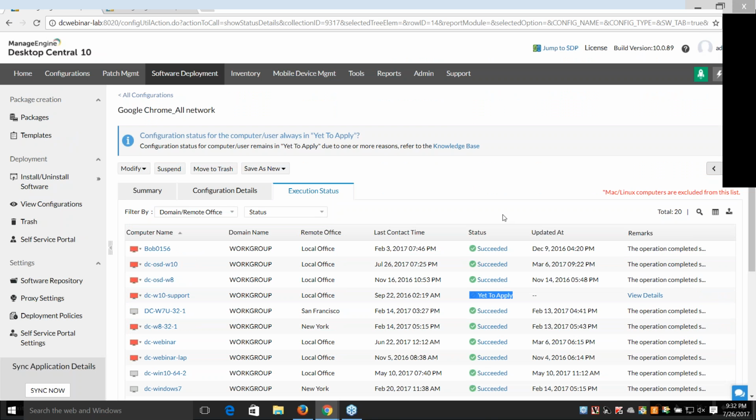So I have created a package for the Chrome application from the templates without searching for download URLs, without searching for silent switches, and deployed it to the respective machines.